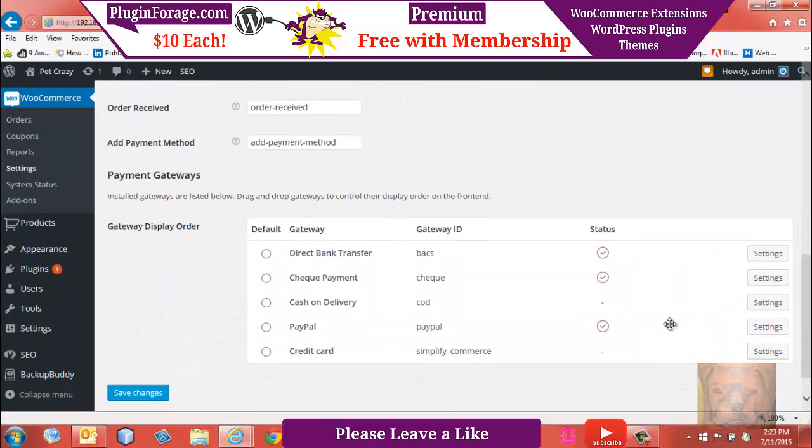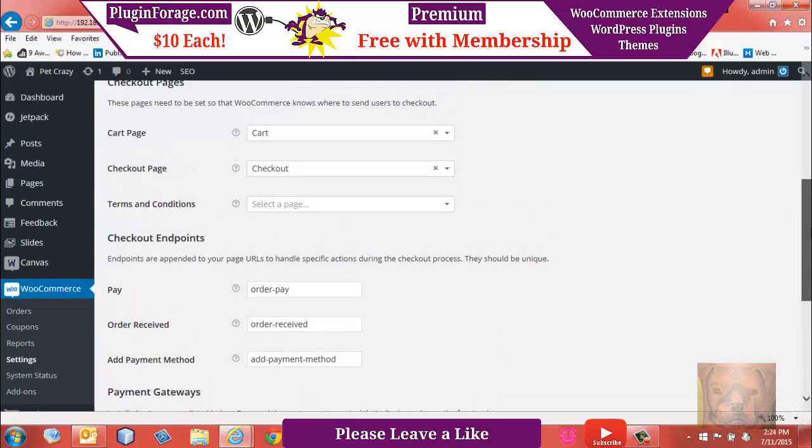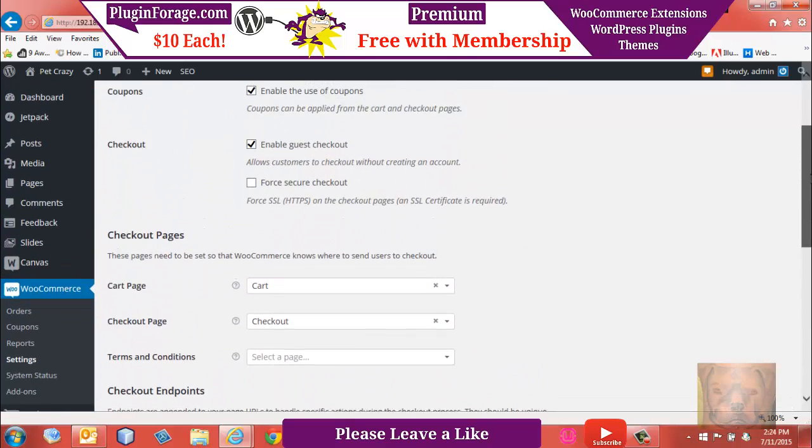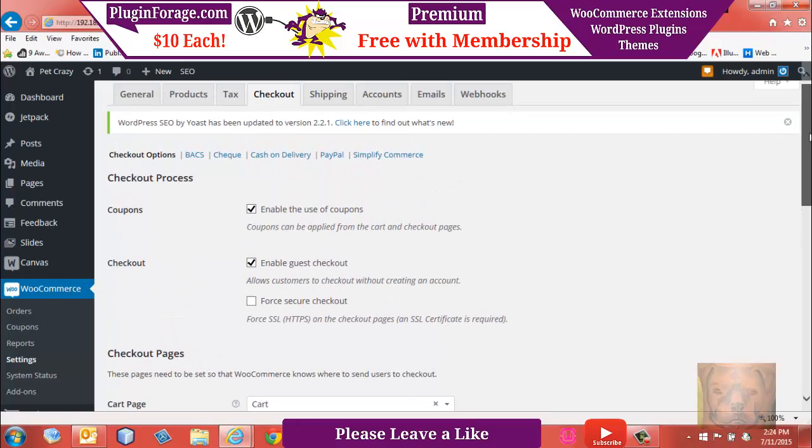And I'm going to go ahead and enable PayPal. That's going to be default. This is what comes out of the box. You can have a direct bank transfer. You can have them send a check, cash on delivery. If you want to use their Simplified Commerce, you can do credit card. You can extend this functionality greatly. You can go look at pluginforge.com. Look under payment gateways. There's a whole bunch of different payment gateways you can use.